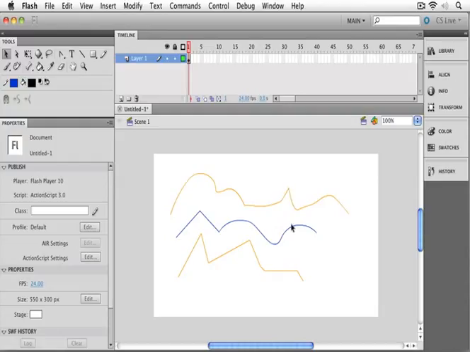Now we can do this with any shape. We can do it with ones created with the pencil tool or with the pen tool. And we can even reshape straight line segments as well.